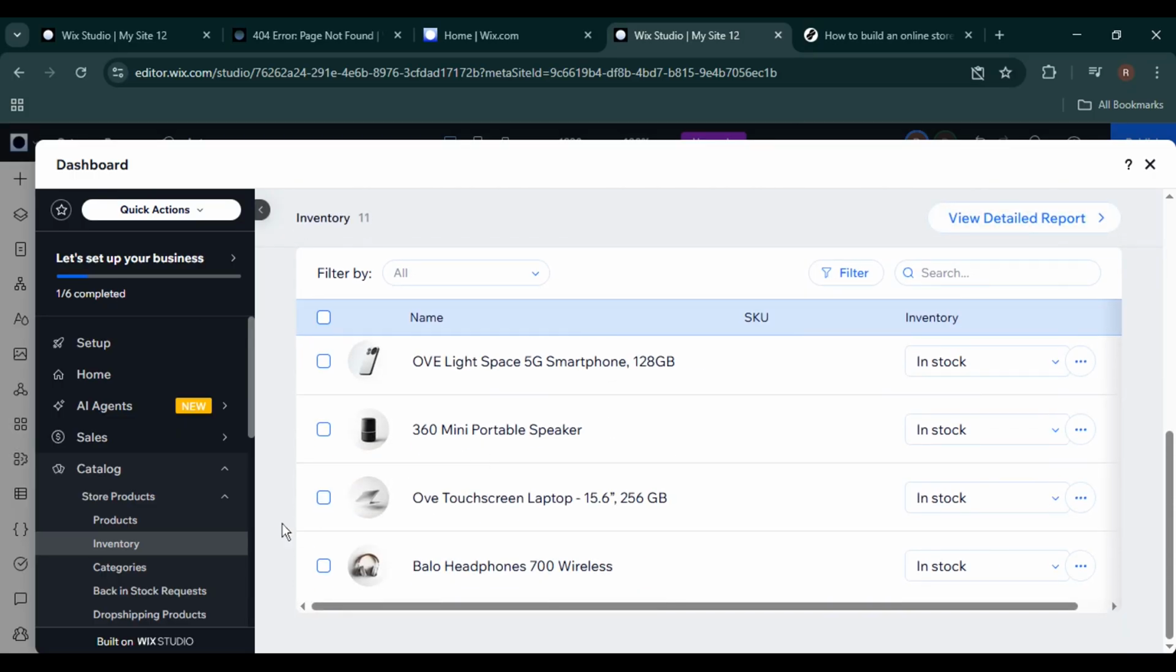Once your products and inventory are set up, you're well on your way to running a fully functional online store with Wix. Before you publish, take some time to preview your site, test the cart, and make sure everything looks and works the way you want. When you're happy with it, hit Publish, and your online store will be live and ready for customers. And that's it. You've just learned how to build an online store with Wix step by step.